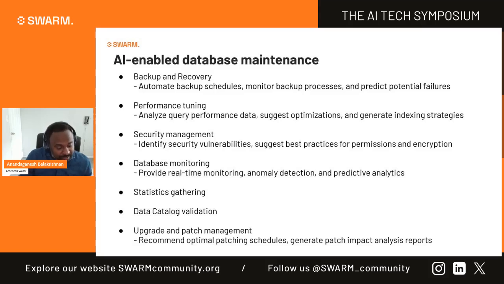And statistics gathering, which I've touched upon earlier, is all about updating the metadata. And data catalog creation and validation: AI can really help in this arena to create the data catalog so that less technically savvy users can read their catalog and then query the data and get the desired results without learning the technology. It can also help in upgrade and patch management, like recommending optimal patching schedules and generating patching reports.